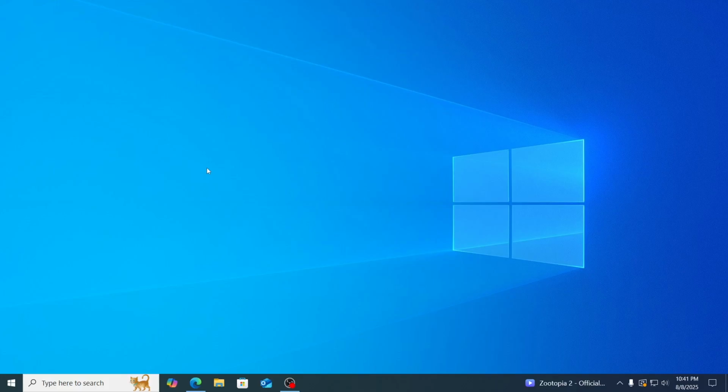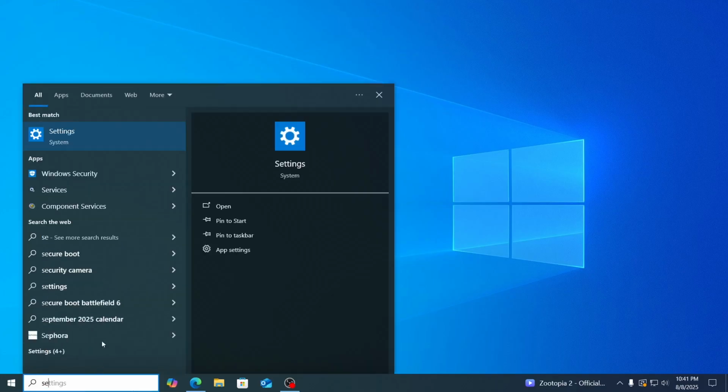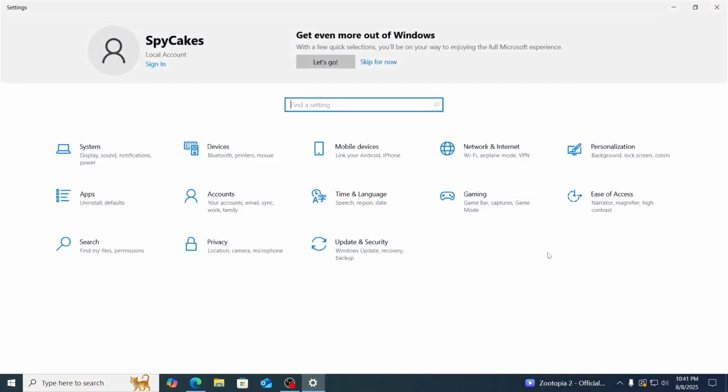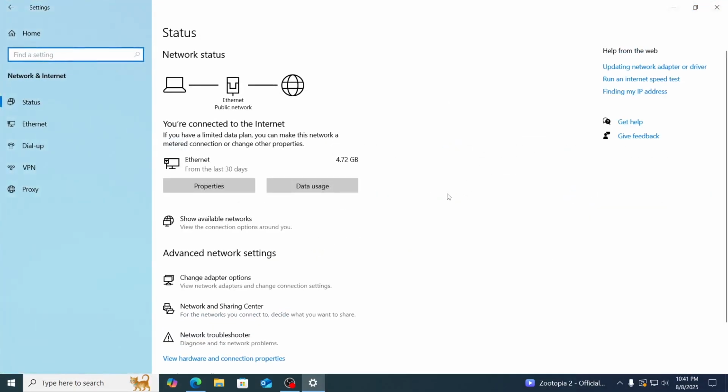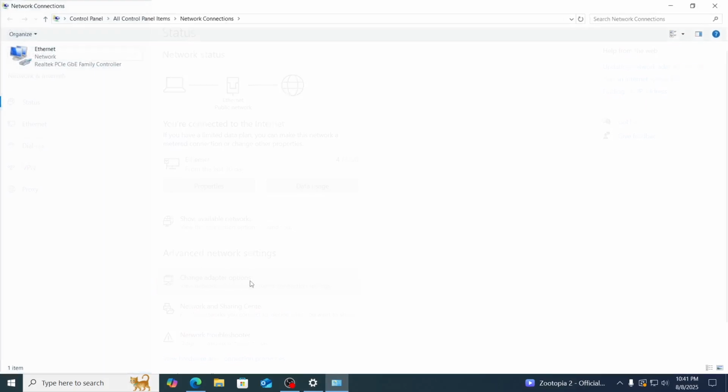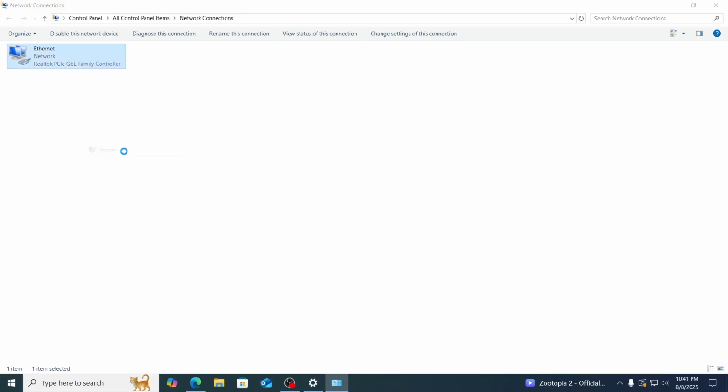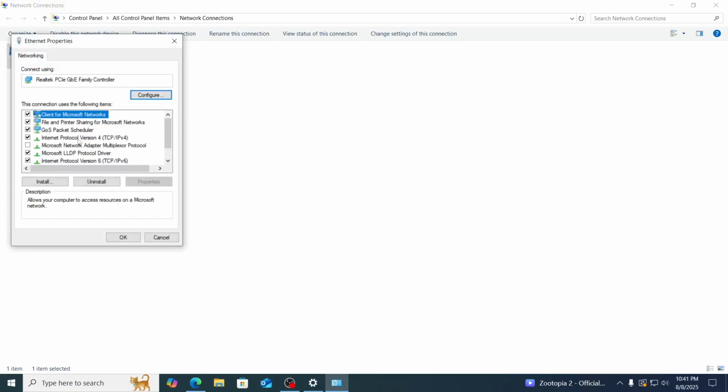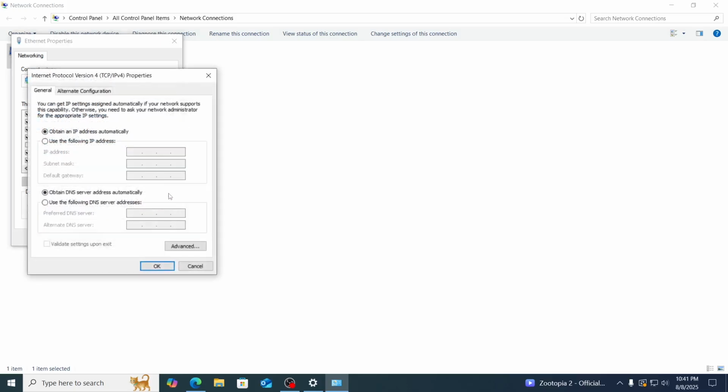To do that, what you need to do is just go to your search and search for settings and open up settings. And from here, just go to network and internet. And from network and internet, go to change adapter options. And from here, just right click on your Ethernet or Wi-Fi, whatever you're using. Just right click on it, click on properties. After that, just click on Internet Protocol version 4, which is also IPv4, and click on properties from here.